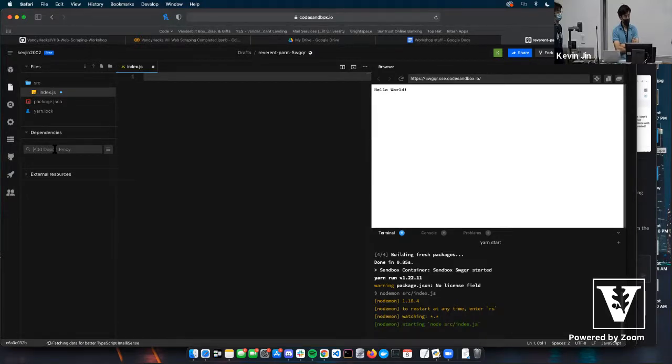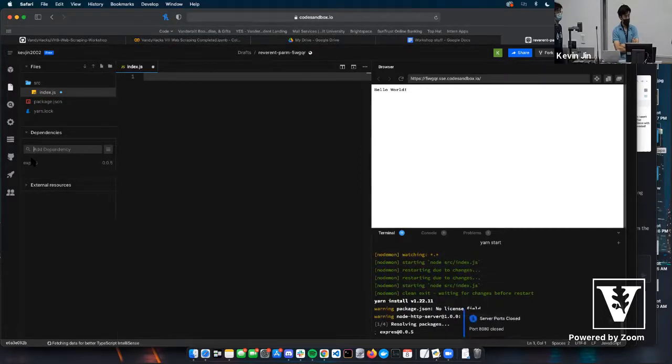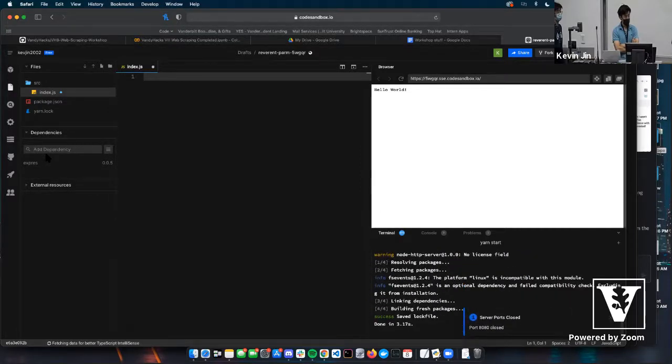So there are 3 dependencies I want you guys to install. I want you to install Express, which makes creating node servers a lot easier. It's very, very popular, and it's definitely something that you'll be using with Node.js. I want you to install, sorry, I spelled Express wrong. It should be 2 S's.